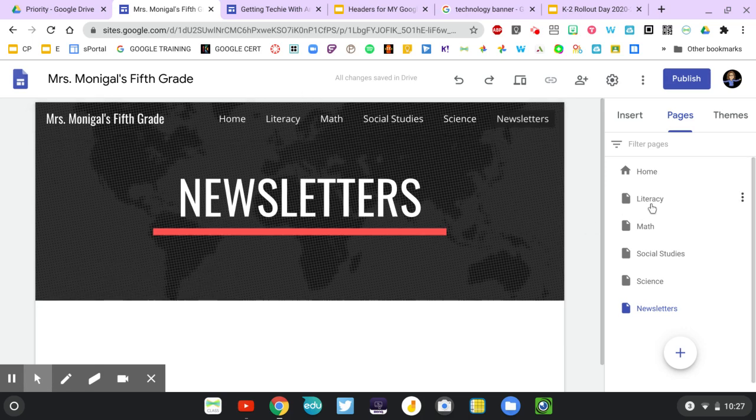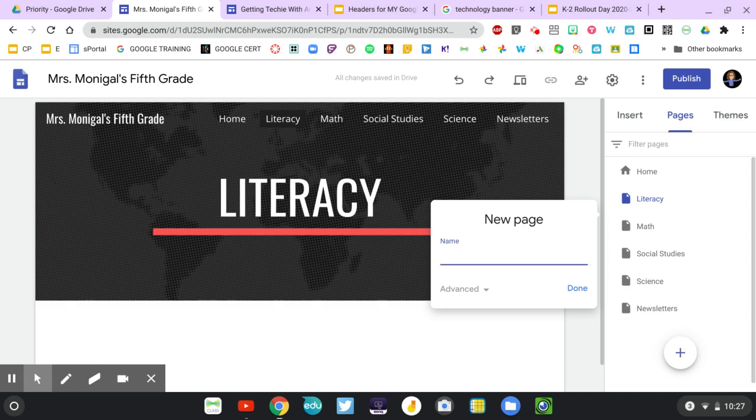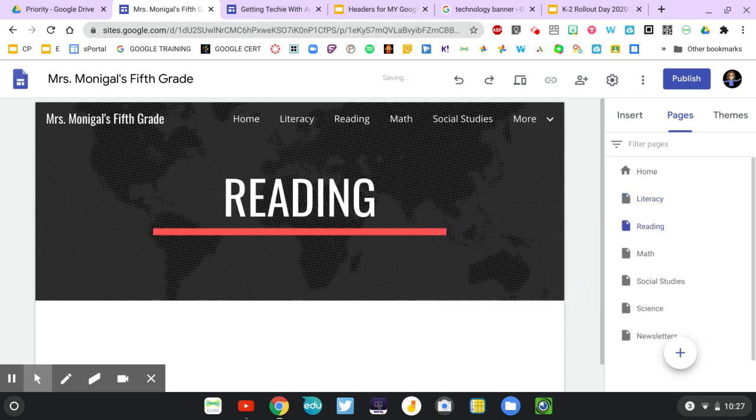Now, let's say within literacy, I realize that's going to be a really big subject. I can add subpages within a page like this. I'm going to click New Page. Reading. Done. And I can take reading and I can drag it up into literacy. And now reading is a subpage within.